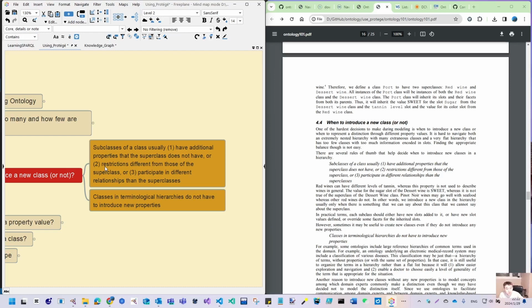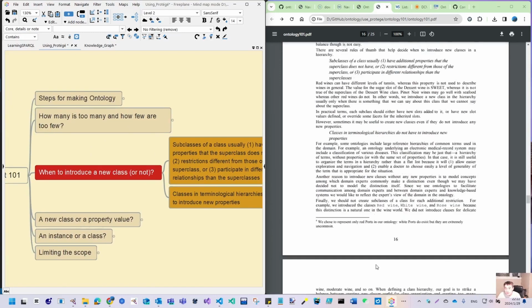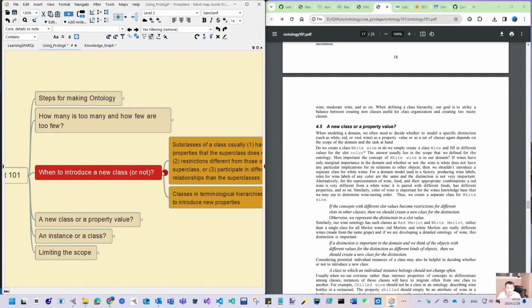So first is the different property, additional property or fewer properties. Secondly is the different restrictions. Third is the different relationship. And also, classes in a terminological hierarchy do not have to introduce a new property. That is another thing we need to care about.